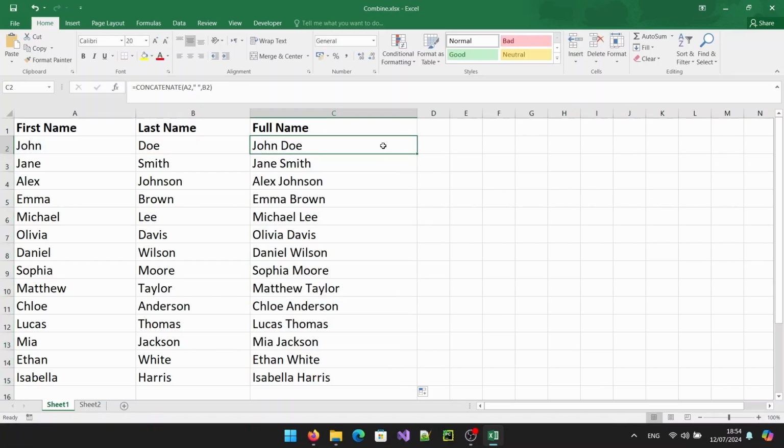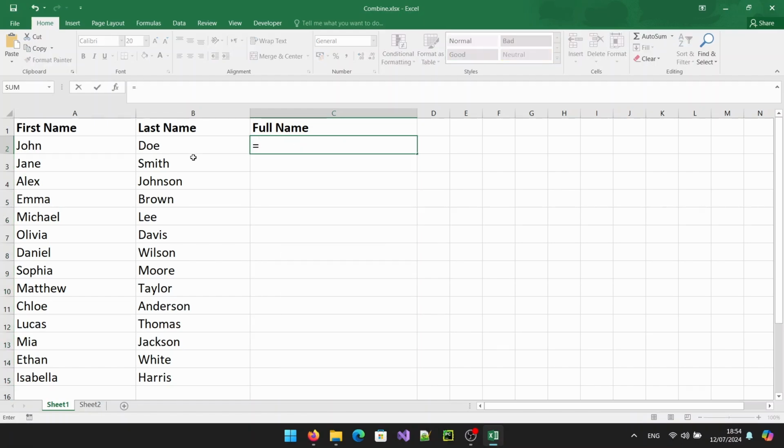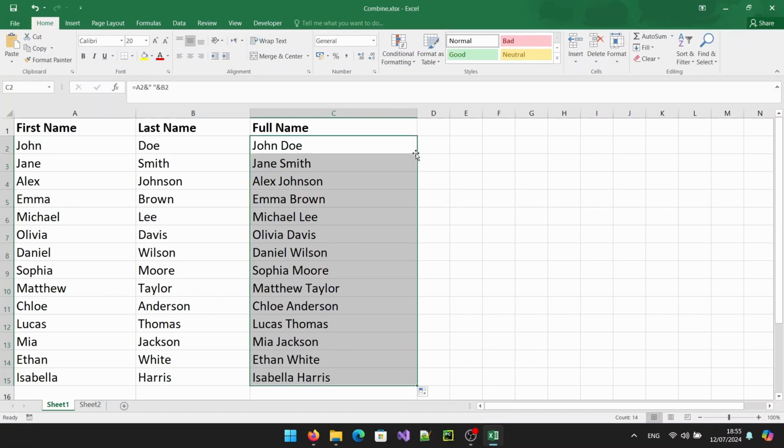many text items. On the other hand, the ampersand operator is a more flexible and often quicker way to combine text. You simply use the & symbol between the text items you want to join. Using the same example, we can combine the first name and last name like this: =A2&" "&B2. This achieves the same result as CONCATENATE, combining the first name in cell A2, a space, and the last name in cell B2. One advantage of the ampersand operator is its simplicity.